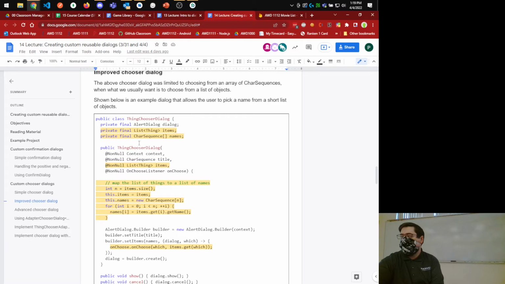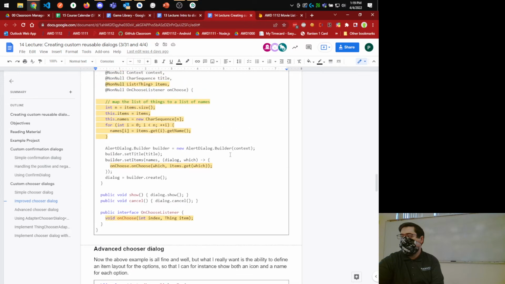I'm going to do this a little bit differently, because what I want now, rather than passing the name back to the callback, is to pass the thing itself. So my onChoose, instead of being an index in a char sequence, is now an index in an item. I want to change my callback to be that, because that would be more useful. Make sense? So a little bit of refactoring there, and now this is going into items instead of going into names. Cool. So quick transition.